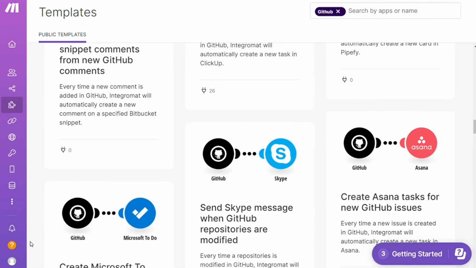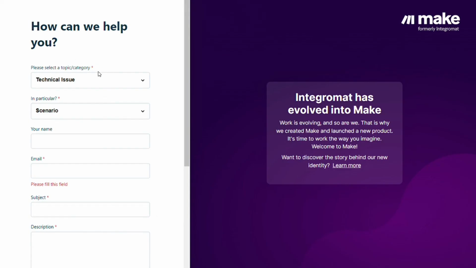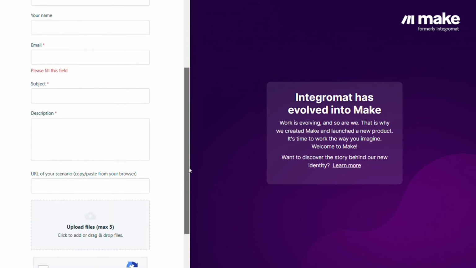Other than that, you can just click help, contact support. Then you can contact the Make customer support with a technical issue, and you could paste the URL of your scenario if you need any help from them.